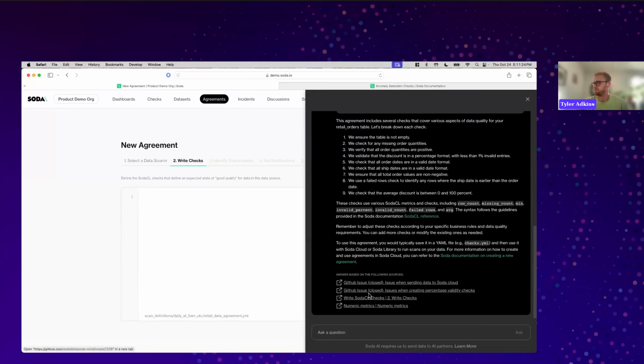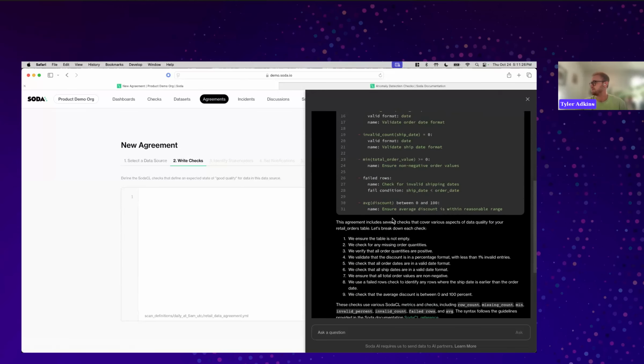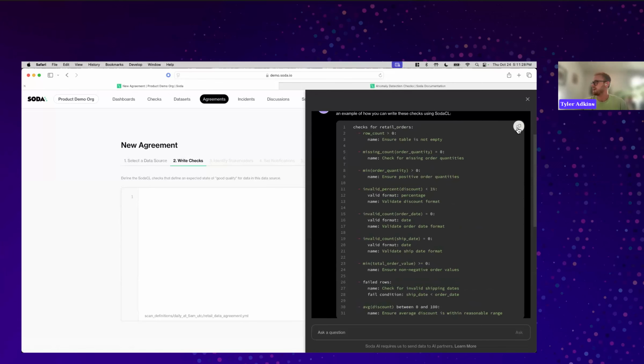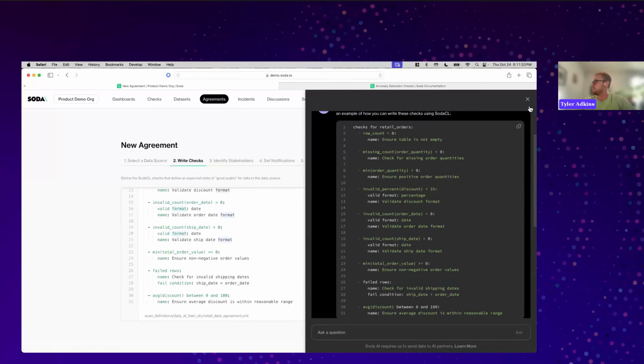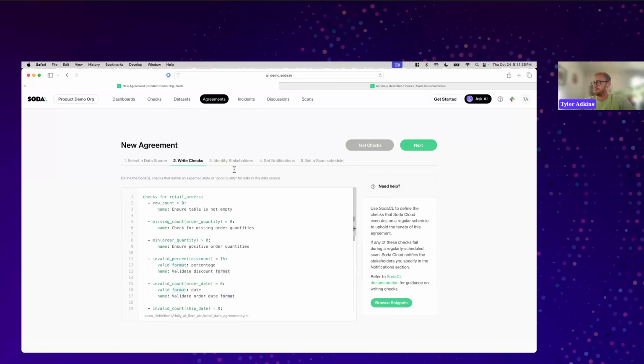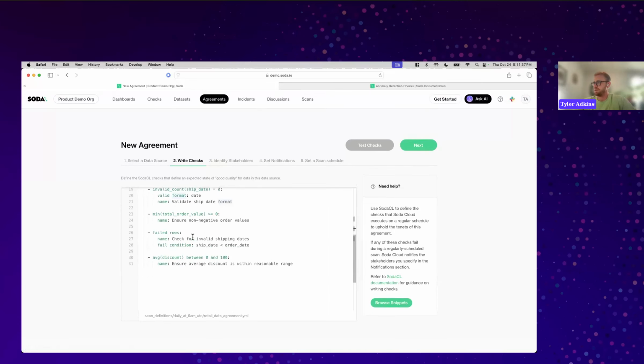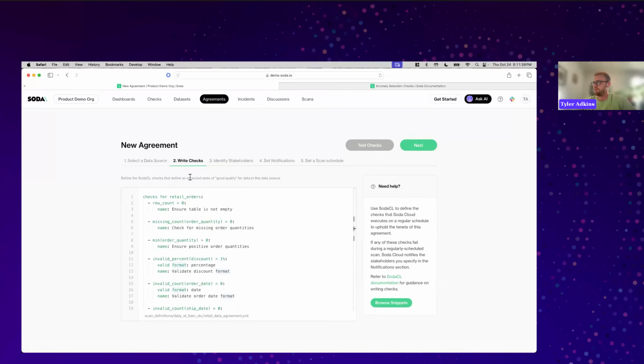And you can see here some of the sources that were used to generate this response. So now I could just copy this code snippet here, paste it into my agreement. And now I'm off to a great start in specifying the data quality requirements for this retail orders table.